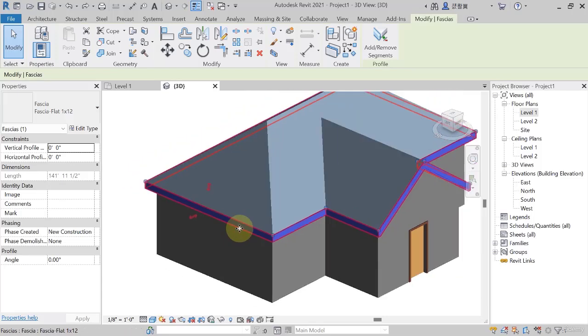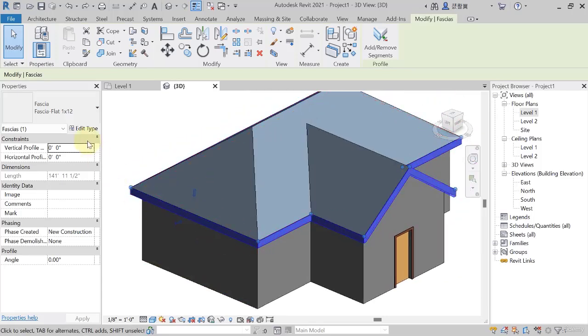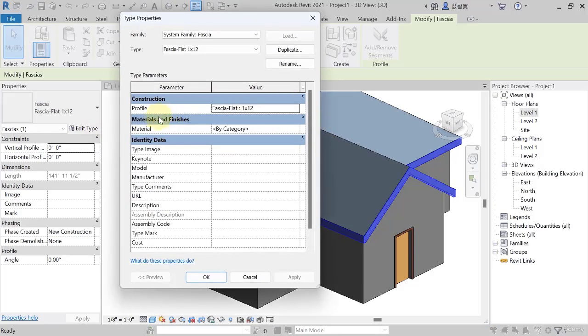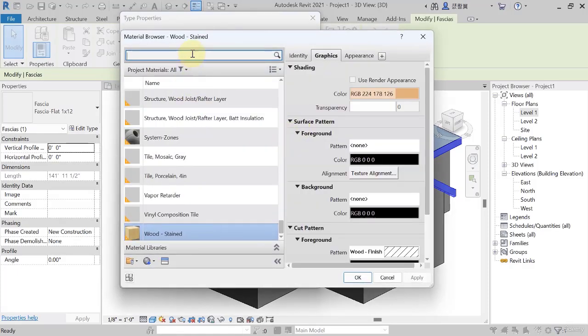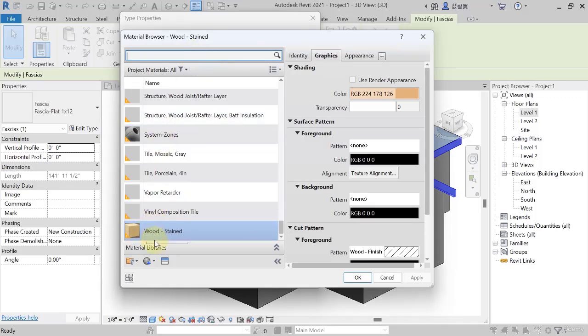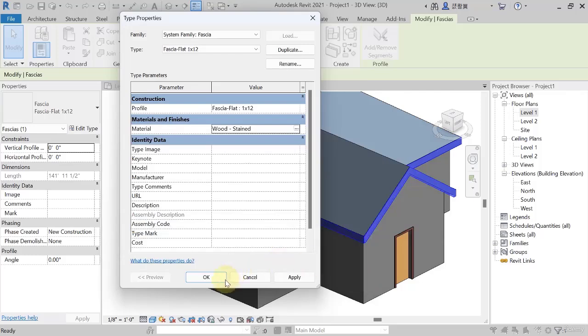If you want to change the profile, you don't want to draw this profile, you want some other profile. Okay, select that fascia, edit type. Here in profile you will get the different sizes of fascia. As per your requirement you can select it. Now if you want to change the material, here you have to hit on the three dots and select the material which you want to apply. I want to apply the wood material, so I have selected that, hit on OK, then apply.